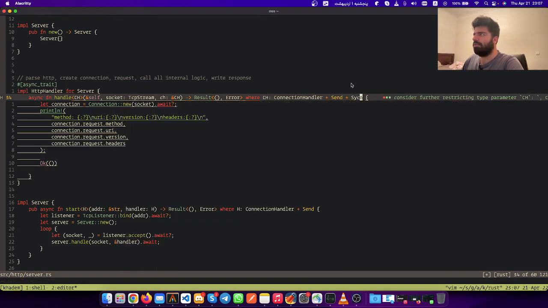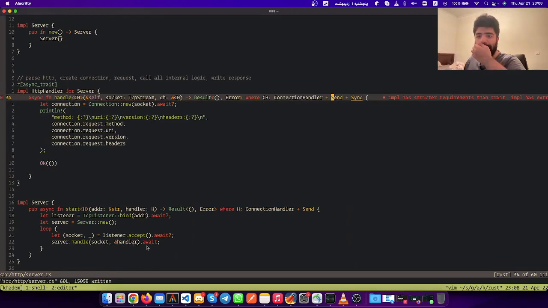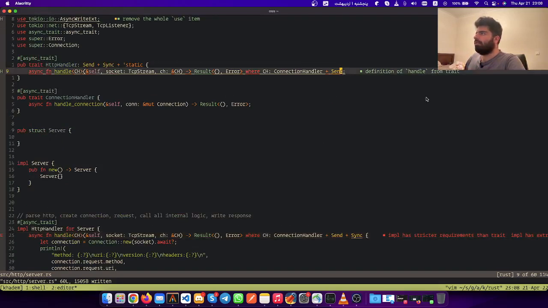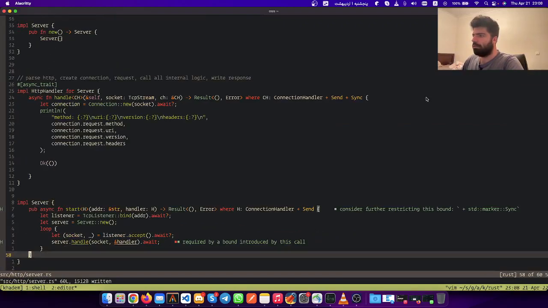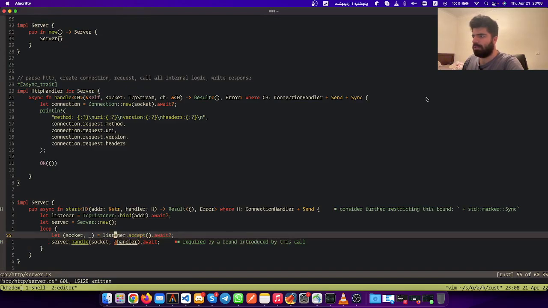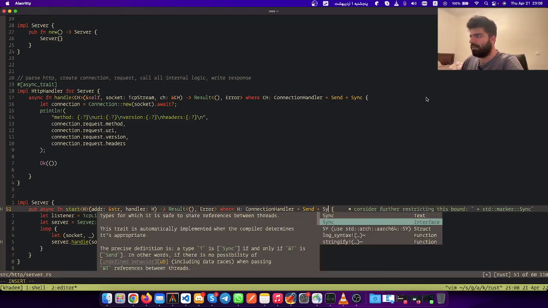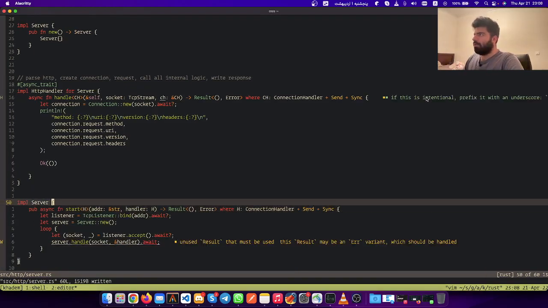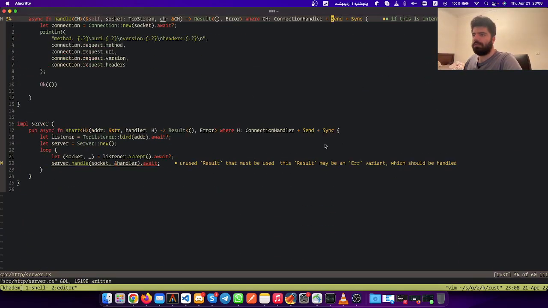So you see how these are needed. Send means I can send the value between threads, what I was doing before. Now I need to pass the reference, so I need the sync. And also I need to define this in here. H cannot be shared between threads safely because I don't have sync in here. Whew, finally, so we got this working again.